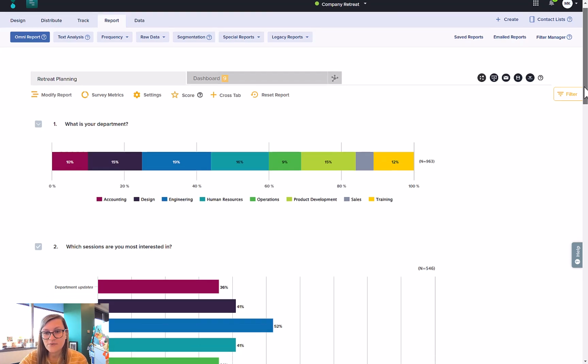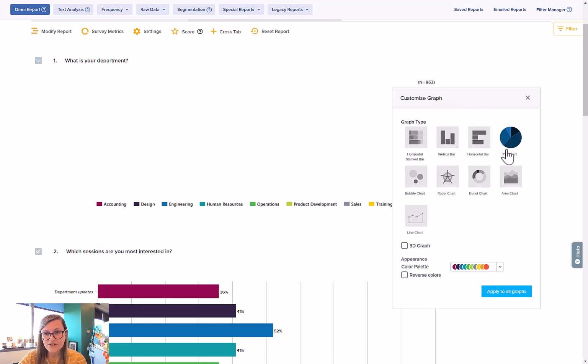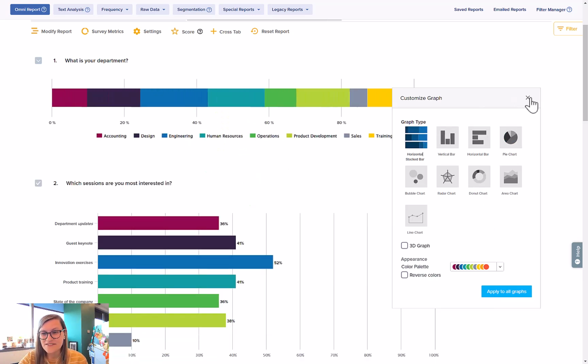So if there's anything that you want to modify, you know what, I thought I liked a stacked bar graph, but I'd like to actually be able to present it differently. I'd like to customize this and present it as a pie chart. Cool, make a pie chart. You can even apply it to all of the graphs if you want. Figure it out. Do you like donuts better than pie? You can pick and choose your preference as well.